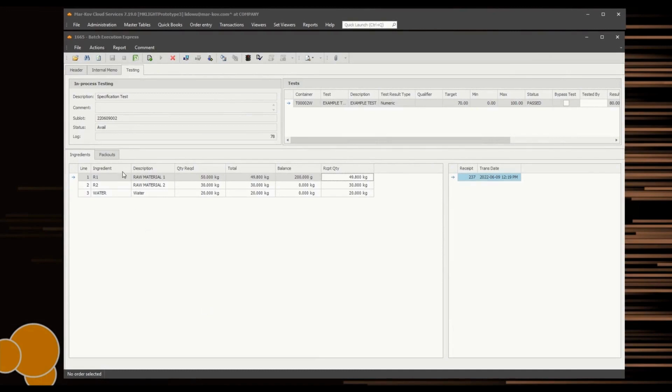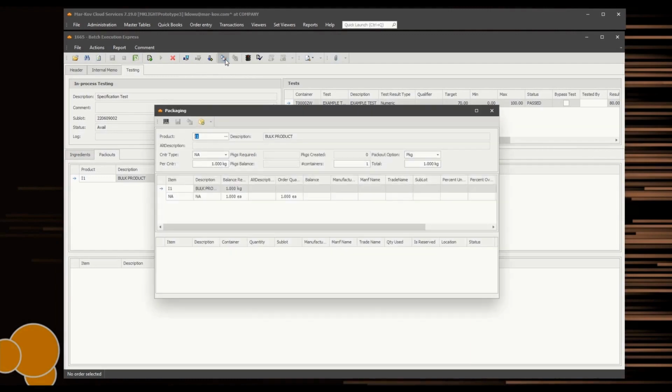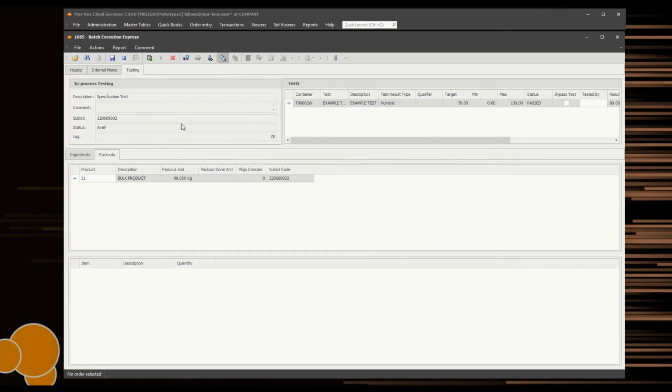Select the Packout tab. The upper table lists the packout requests of the bulk. The lower table will list any packouts that have been completed on the order. Select the Packout button to begin recording the materials yielded from the batch. Enter the amount yielded in the container field and press Save to complete the packout. Once saved, the packaging form disappears and the packout will be listed in the bottom grid.